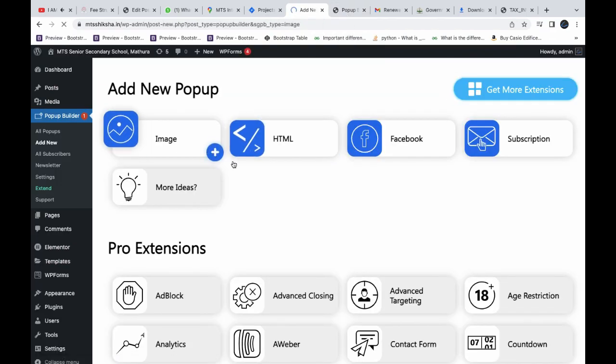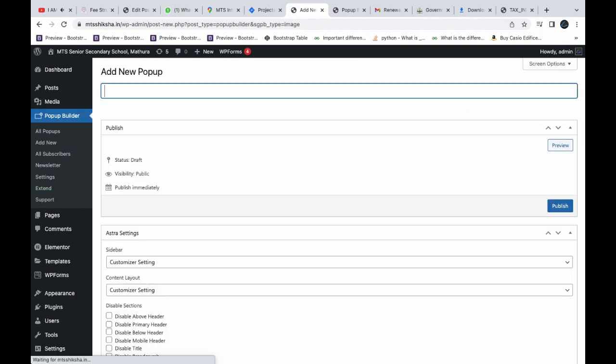click on image, enter name for the pop-up. Here we are entering it as grand inauguration. You can name it anything you want, but it should be related to the pop-up.